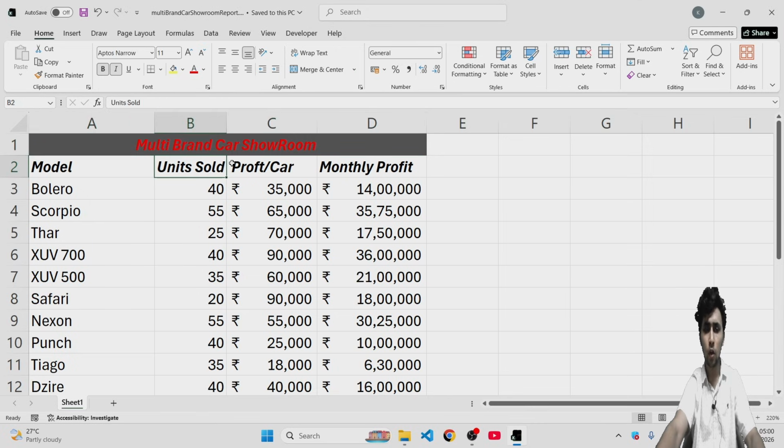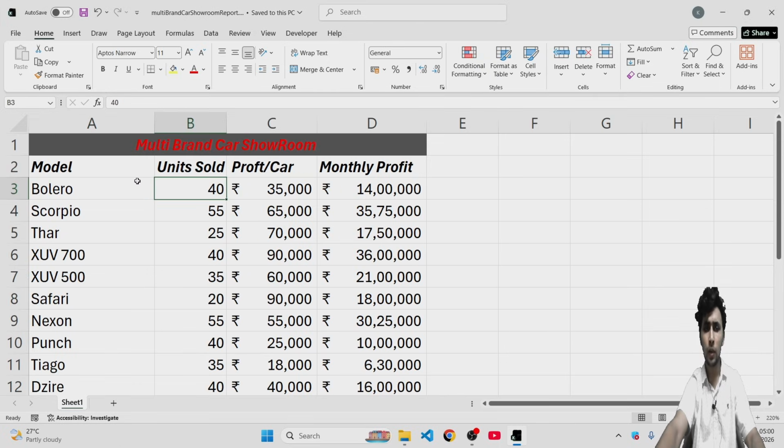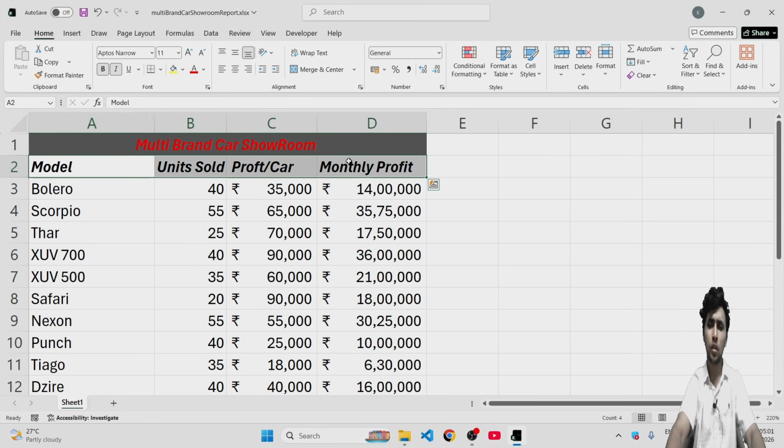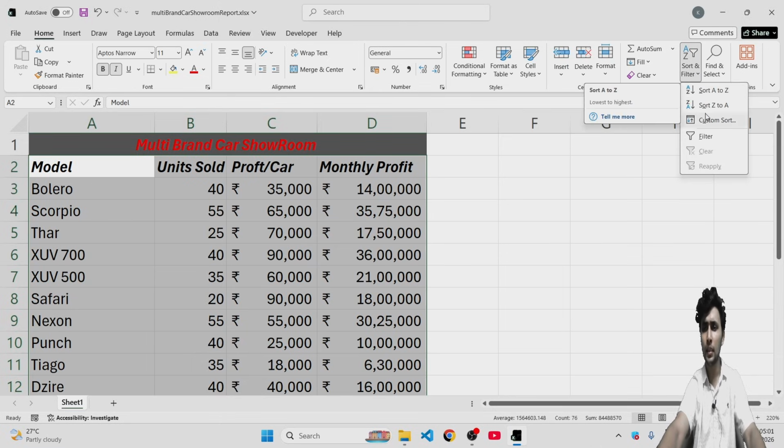Here we have the four parameters: monthly profits, profit per car, units sold, and models like Bolero, Scorpio, Range Rover, Wagoner. So we will try to understand how the filter works in MS Excel, how you can sort the data very easily. First select the table, select the range, and here you can see sort and filter. If you click here, a drop down menu opens.